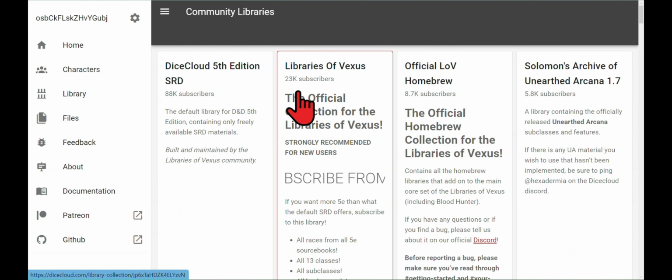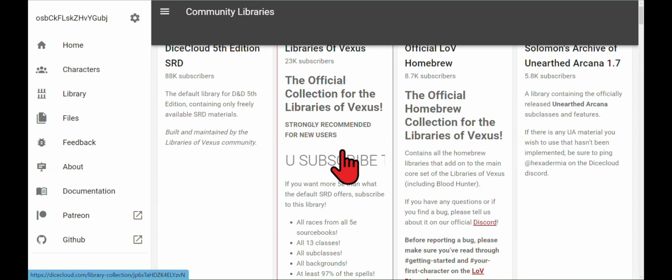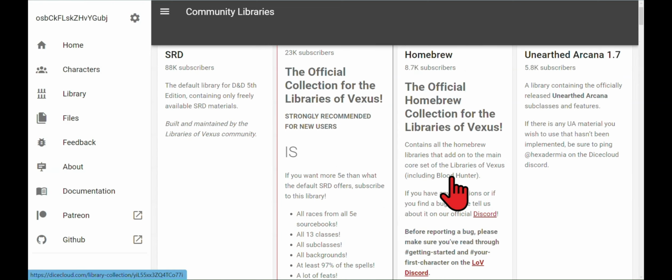And unsubscribe from this one. So the only one you need to have subscribed to is Libraries of Vexus. In case you are using homebrew, you can use this.